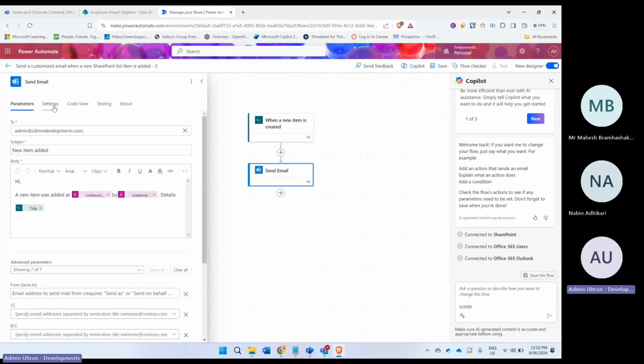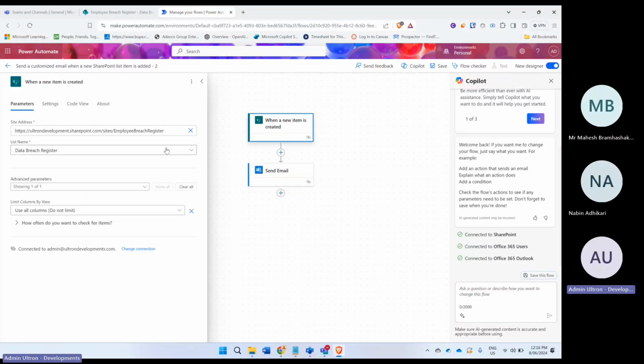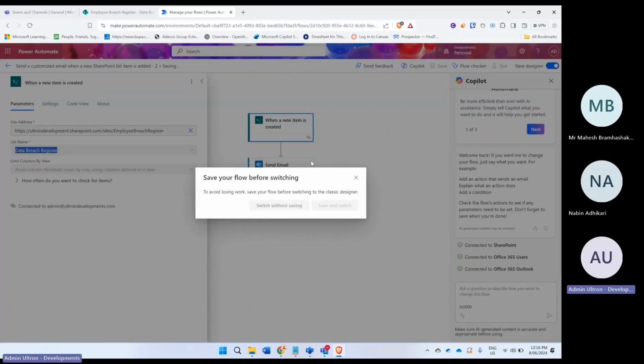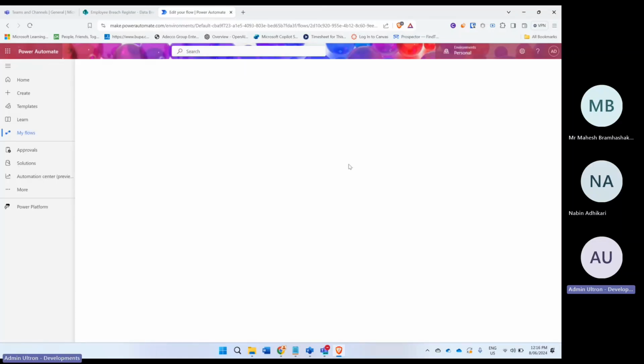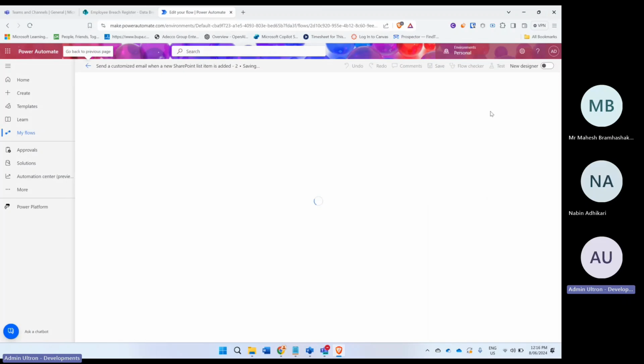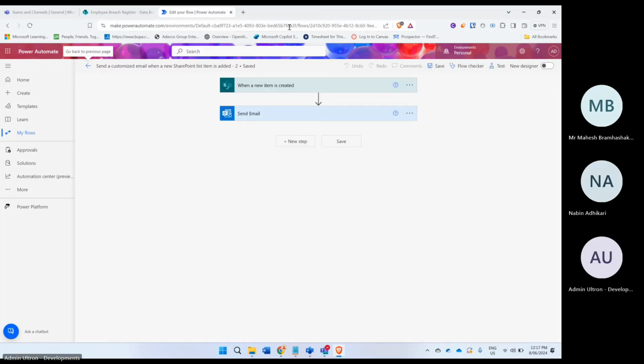Just bear with me because this list name is database register. Clear all and then show all. Just bear with me. The new designer is kind of bad, so I'm going to turn back to the old designer. I'm mindful of the time as well, so I don't want to go more than half an hour. Renaming the flow is important.